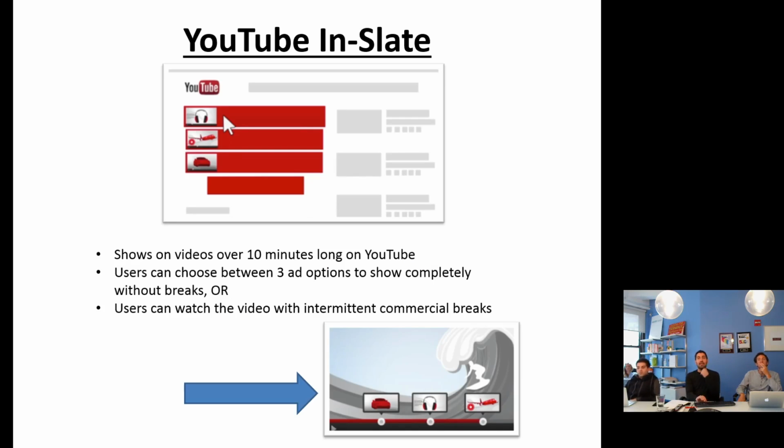Cool. Now, the last type of YouTube ad we'll talk about, and then we'll definitely make it more of an open discussion, hit the best practices, as well as some of the reporting questions.